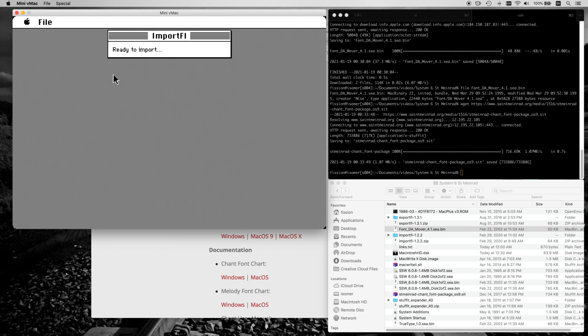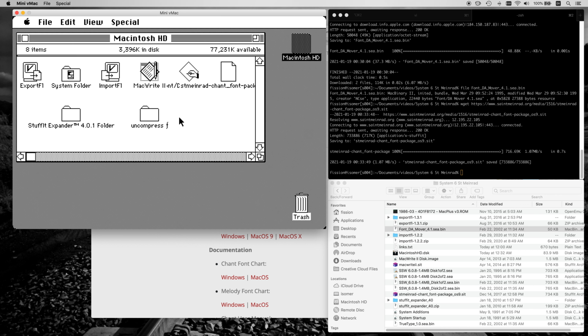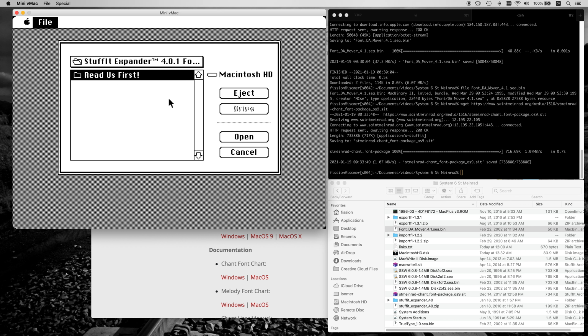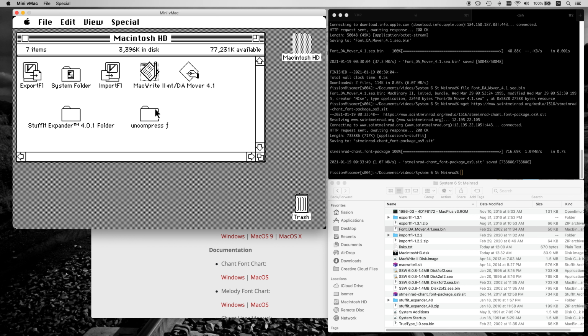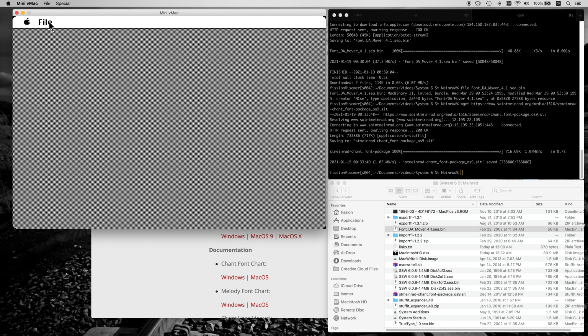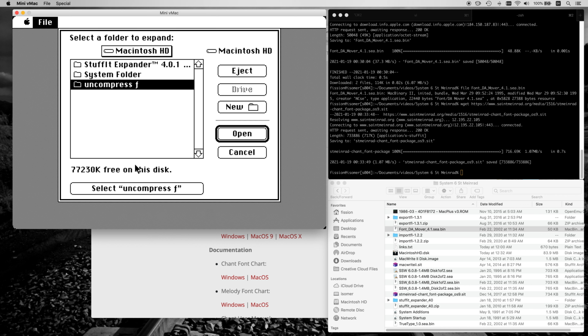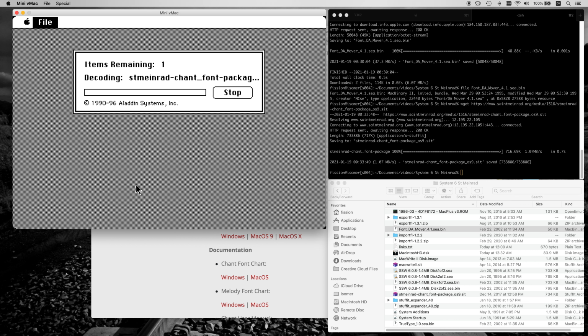And you might think, well, we could just import it. Just dump it in there. But it's got the wrong file type, so if we try to expand it, that's not going to work. But we can stuff it into the uncompressed folder, and StuffIt should do its thing. So this looks promising, but spoiler alert, it doesn't work.